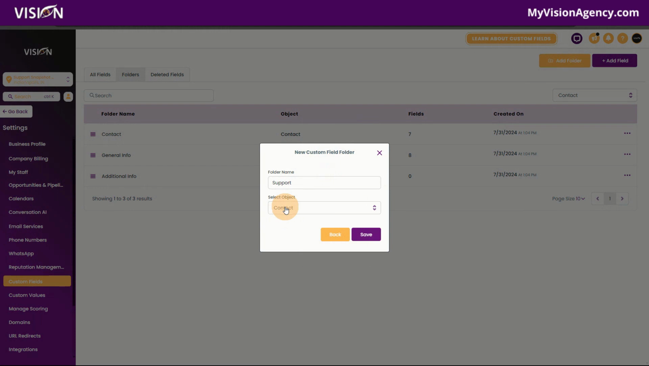Tomorrow, we're going to talk about the opportunity section. We're going to create some custom fields for the opportunities specifically. But I want you to just stay with me here and follow along and don't get overwhelmed by all the different things. I'm really going to break this down for you so that you understand all the moving parts. So we're just going to say the folder name is support, and we're going to select contact. Okay. So save.